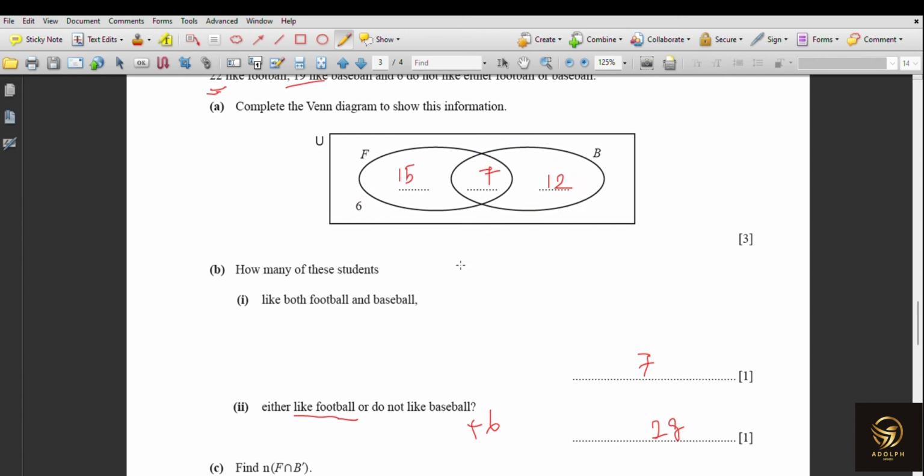So just see here, first they mentioned it's a football. How many like football? It is actually 15 students and 7 students. This is not an element, actually it's the number of elements, but I'm writing it with an underline. So like football is 15 and 7, and do not like baseball is... who do not like baseball?